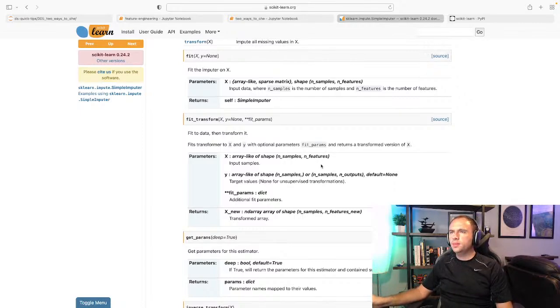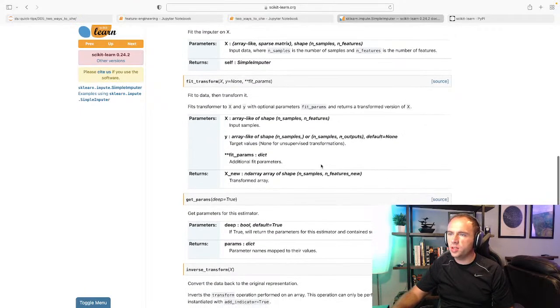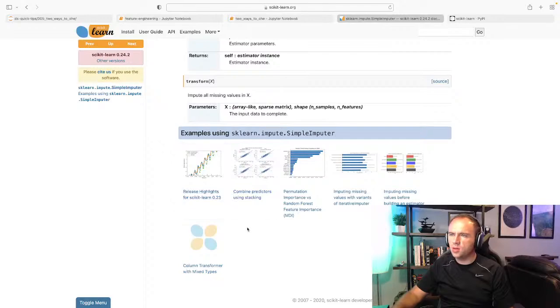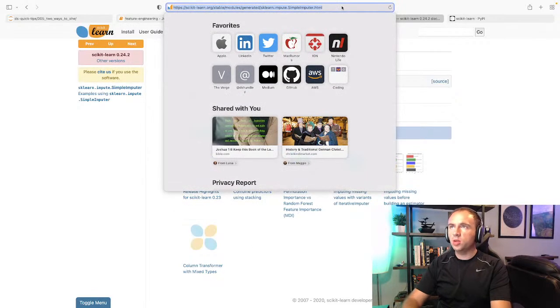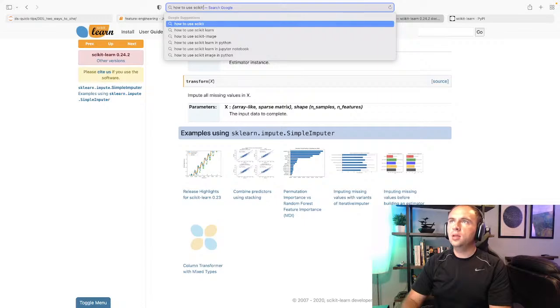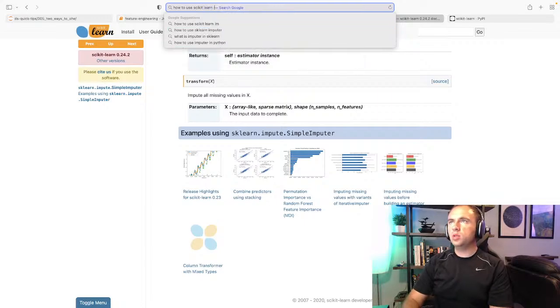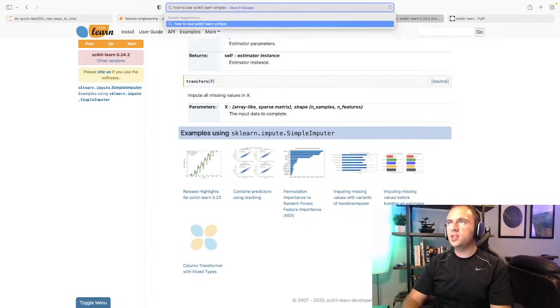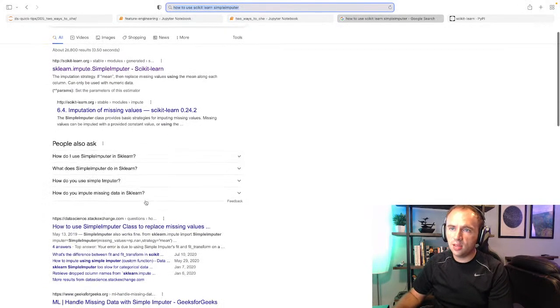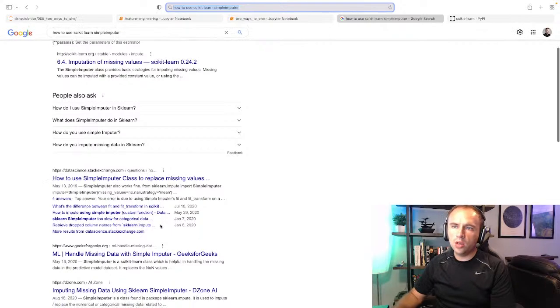I wonder if there's an example of how they did it. Sometimes they have examples of the imputers, and scikit-learn is pretty good. Well, I'm actually going to do a different approach. How to use scikit-learn imputer, or simple imputer, I should say. Usually people write blog posts like I do, supporting these things, and it'll show you how to use this. Or you can use one of these websites.